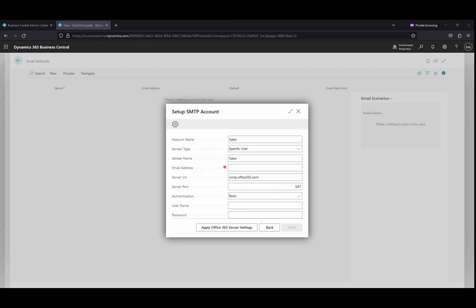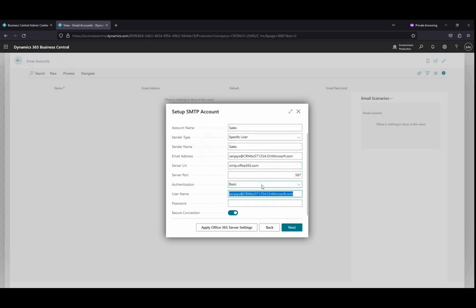And next, the email account. I have already created one email account, so I'm using that email account, and the username will be the same as the email address. Now we have to provide the password. Let me enter the password here, and now click next.